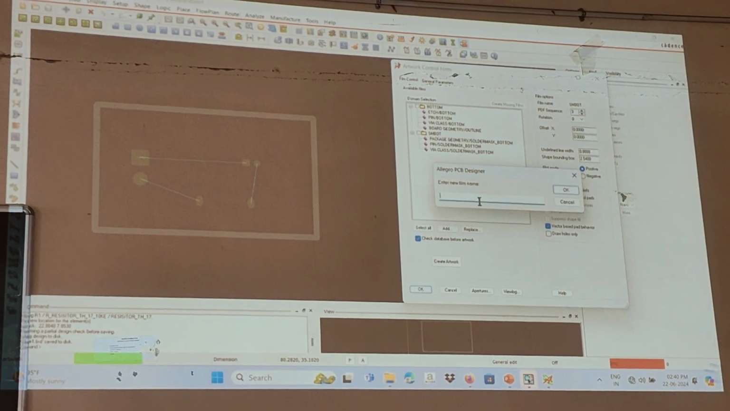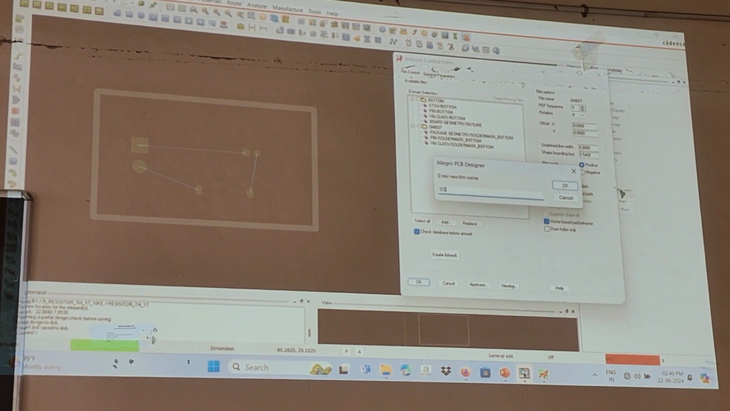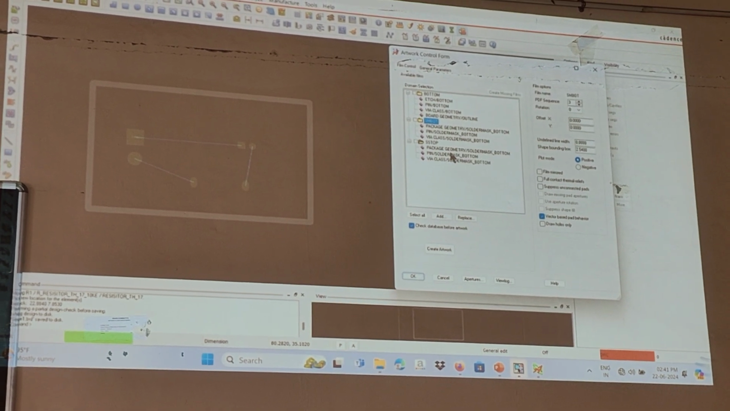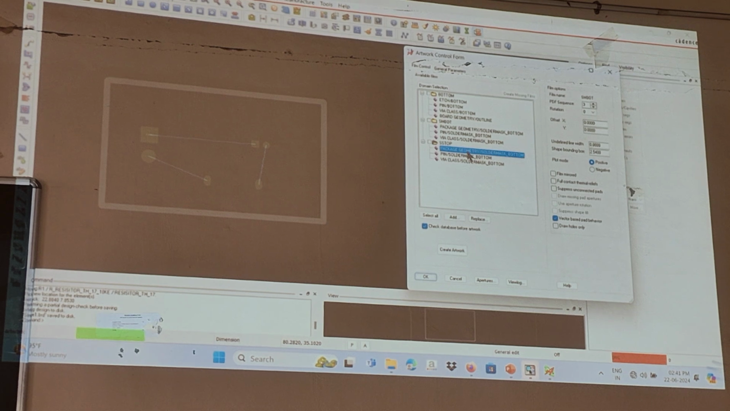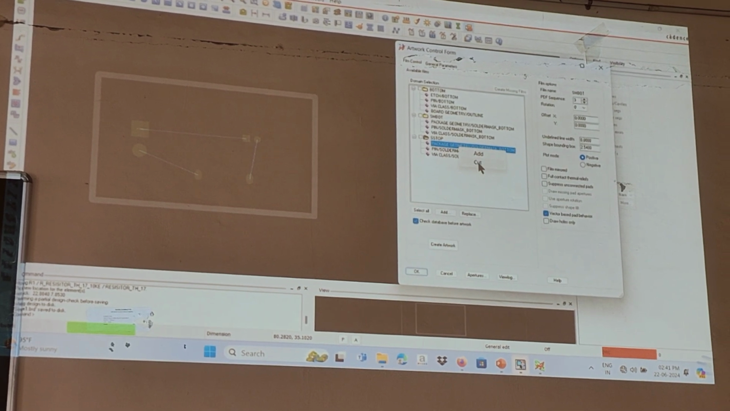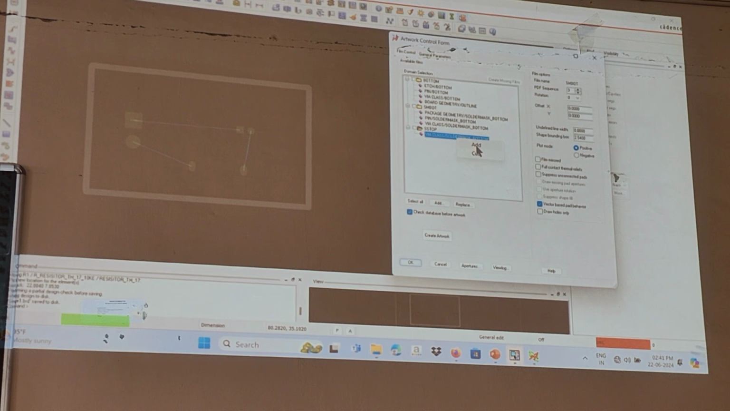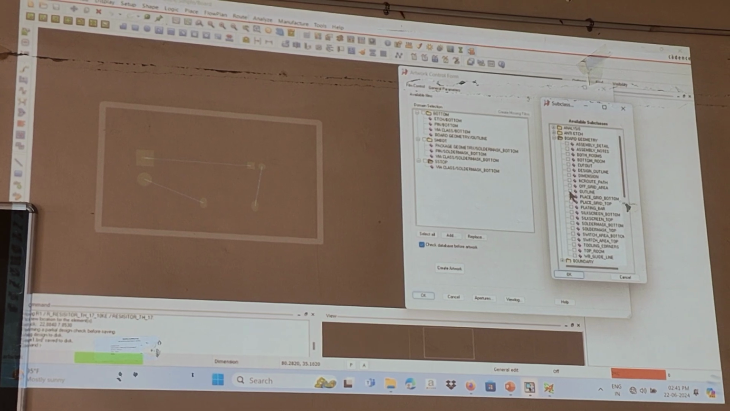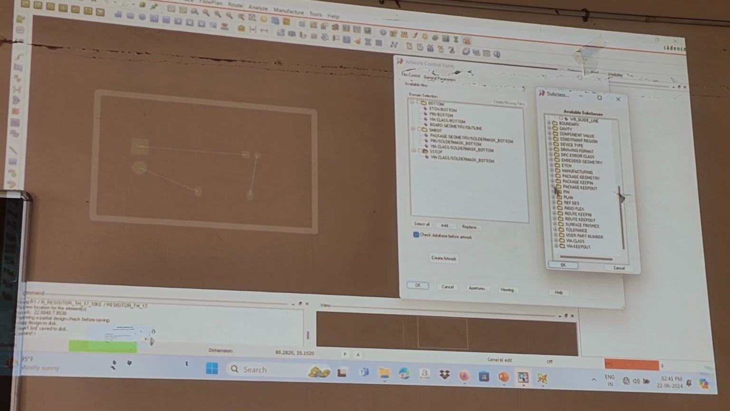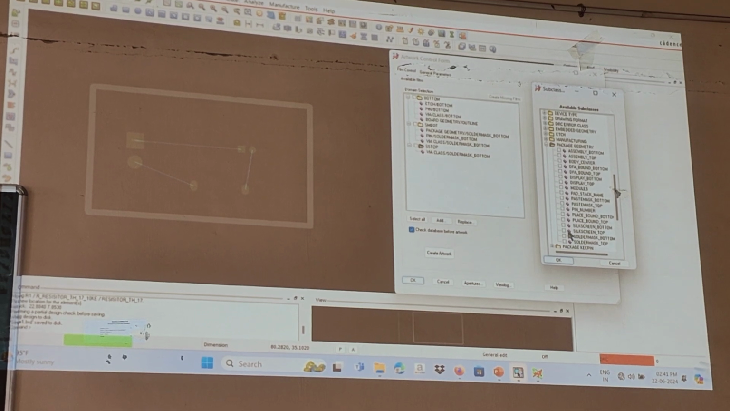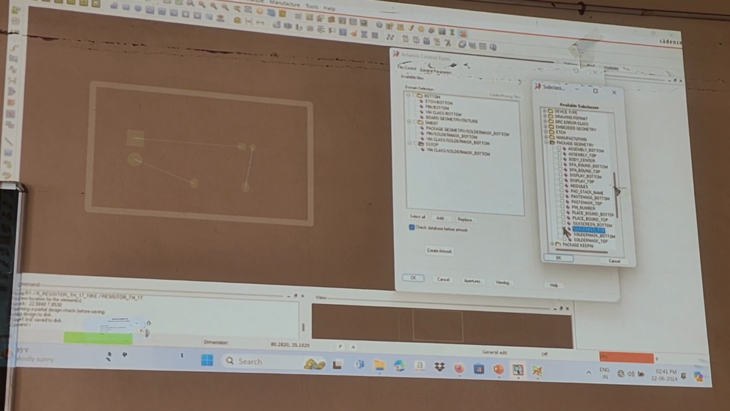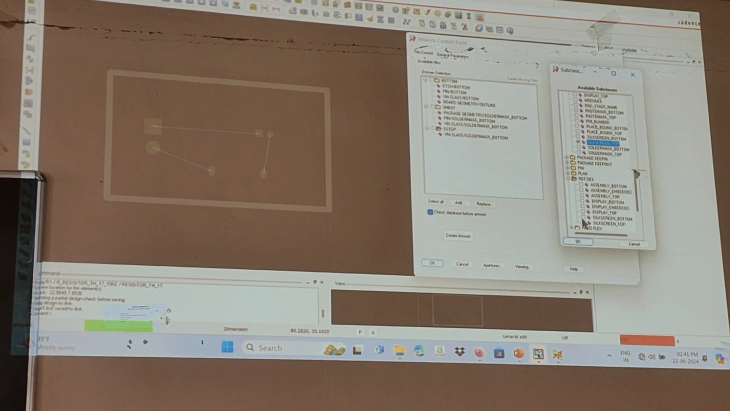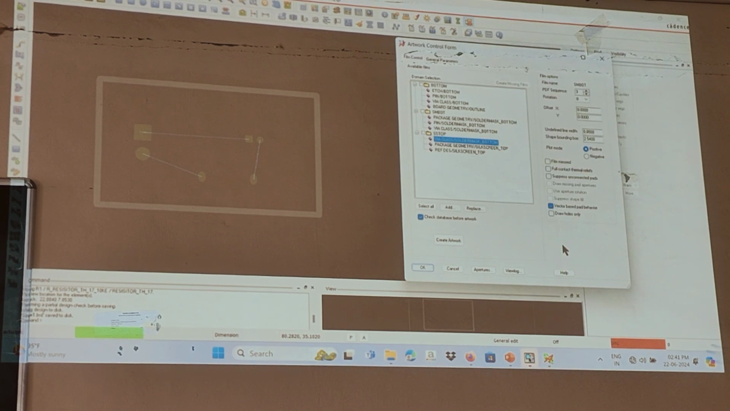And another layer, SS top, silk screen top. In that I need board geometry, outline, package geometry, silk screen top, reference, silk screen top, then click OK.